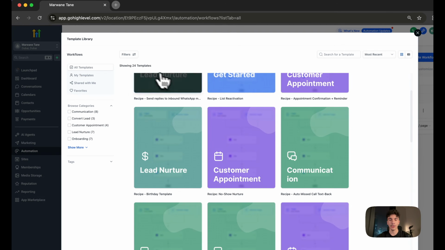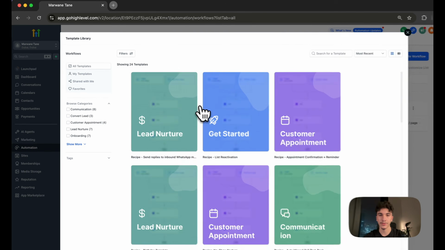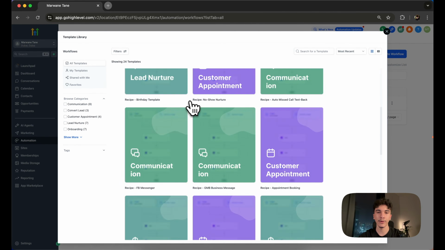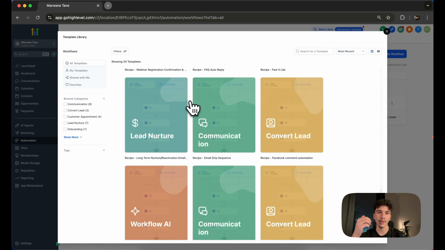High Level does it for you. And obviously there are a lot of other templates you can use. Some of them are genius, and all of these are just made to not only save you time, but also make you more money. Again, it is just here to make you more money.